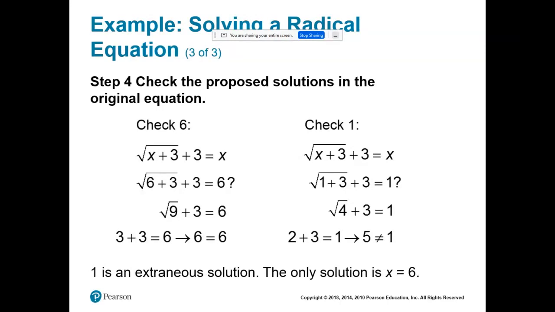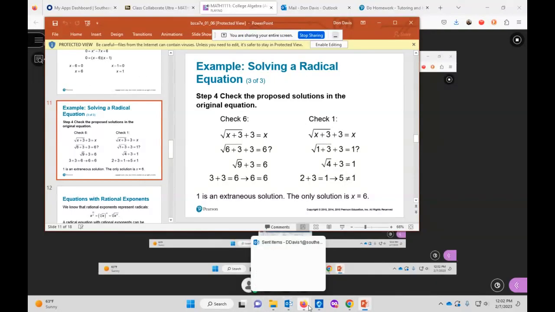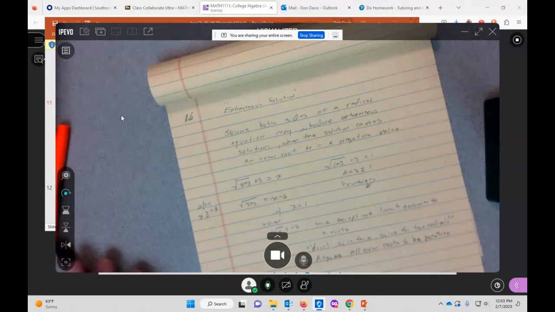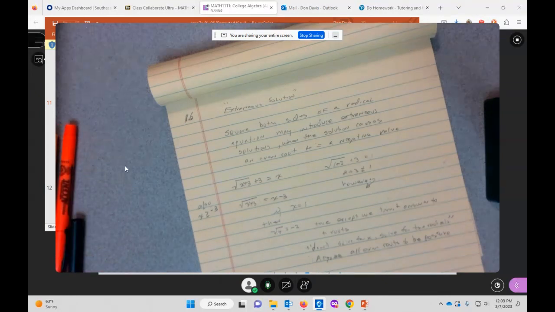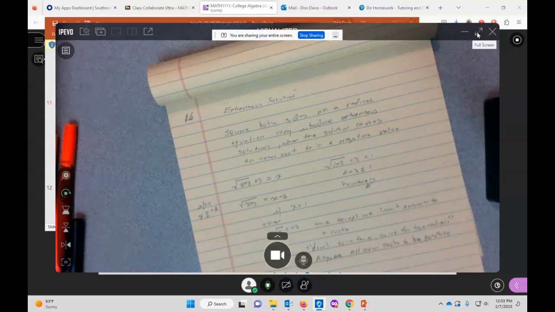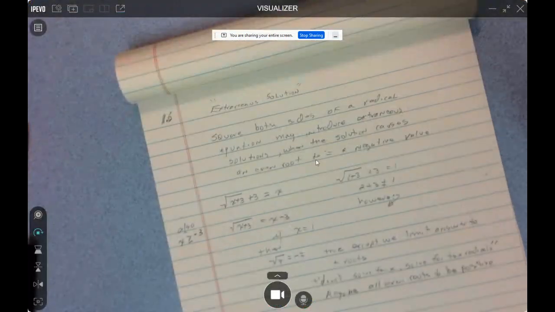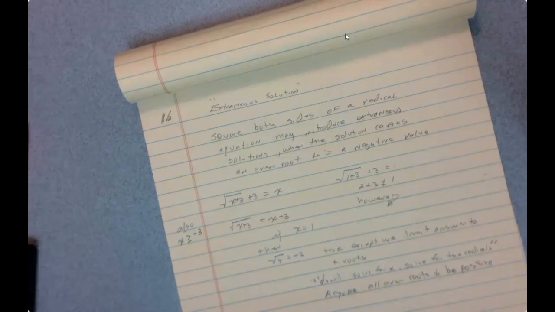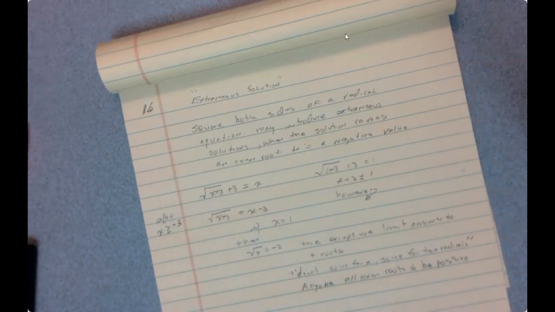So I thought I would just elaborate a little bit on this particular problem on my pad. And let's see here if we can get this out of the way and get us a full screen here. And get this and this out of the way. I think we're done now. All right, so this is in 1.6, and it was the comment about extraneous solutions.